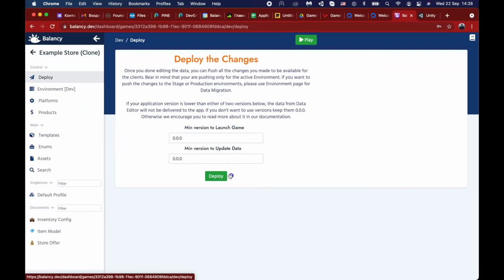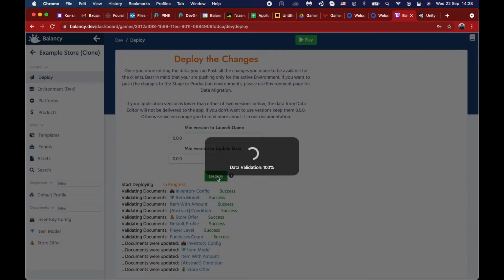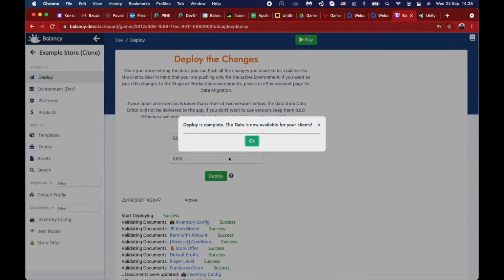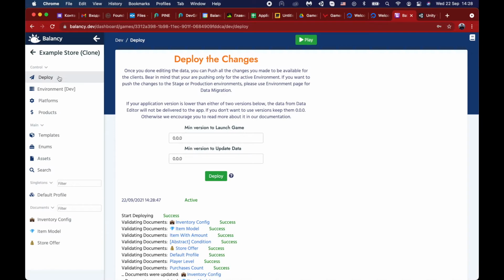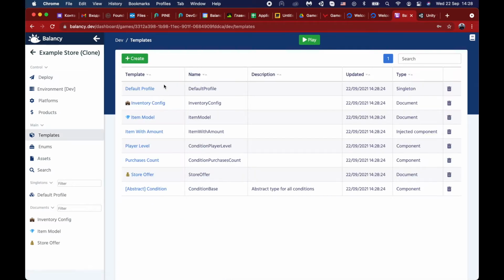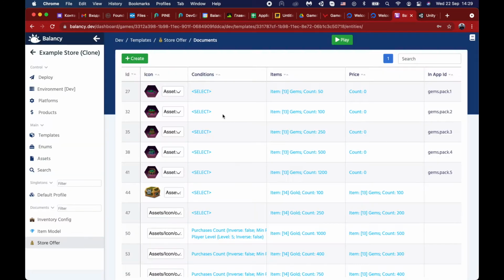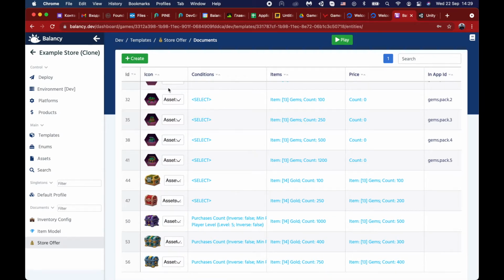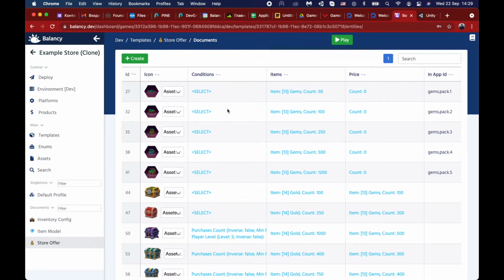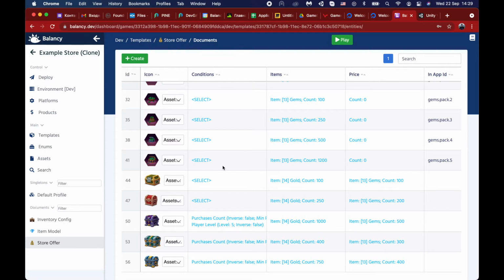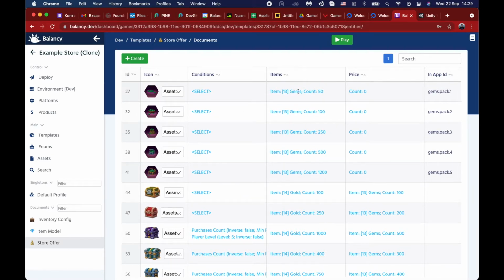Now let's publish all the data, so I can show you the demo for your specific game. Here are the templates for all the data we need. And here are the documents we are going to need in our example. I have created 10 different offers. Each offer might have different conditions to be shown or not. And of course it has some items which it provides when you purchase it, and the price.